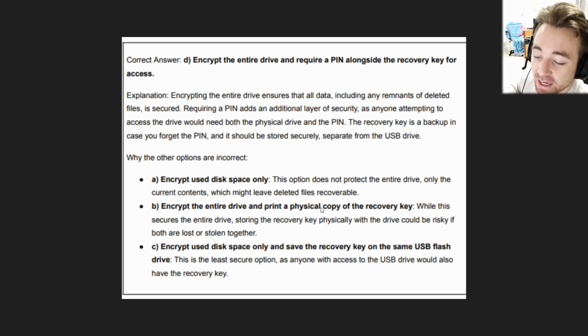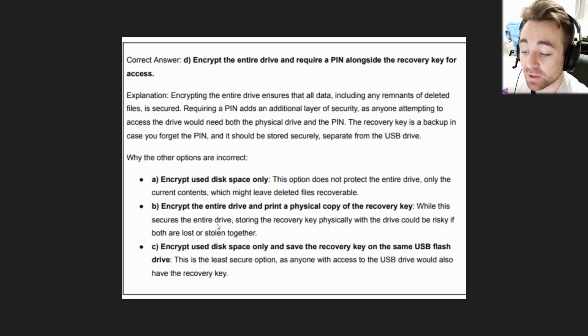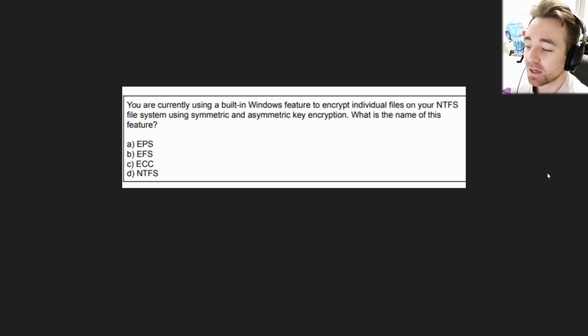Why don't we want to print a physical copy of the recovery key? Because yes, the entire drive would be secure if we encrypt the drive, but storing the recovery key physically with the drive defeats the purpose because anyone who gets access to that will be able to access the key, and if they're together, that defeats the point of doing any encryption, right? And then encrypt the used disk space only and save the recovery key on the same USB flash drive. The same thing, they're going to have the encrypted USB and have the key on the USB. There's no point in encrypting it at that point. So that is why D was the most correct option.